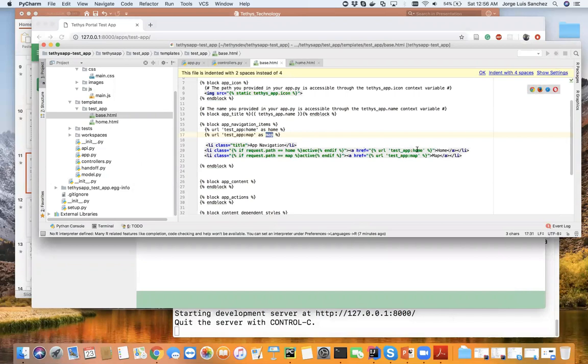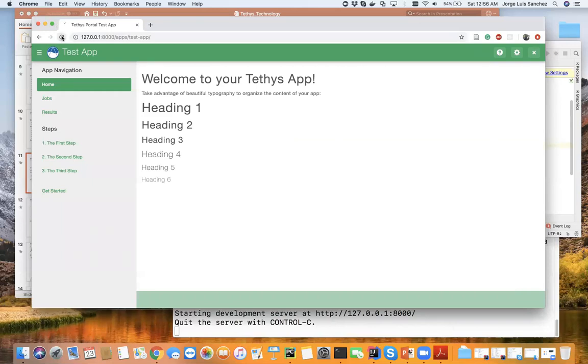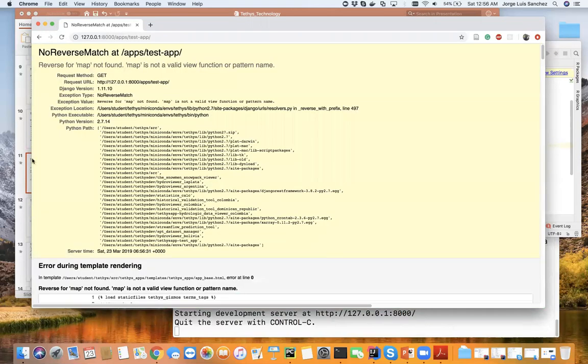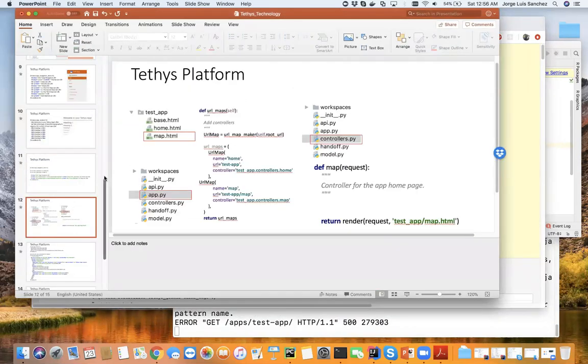I also add the URL, so we are going to go to the home HTML file or to the map HTML file, and these are the names that are going to be displayed. So if I reload the page, it's going to fail. Why? First, because we don't have the map HTML file, so let's go create it.